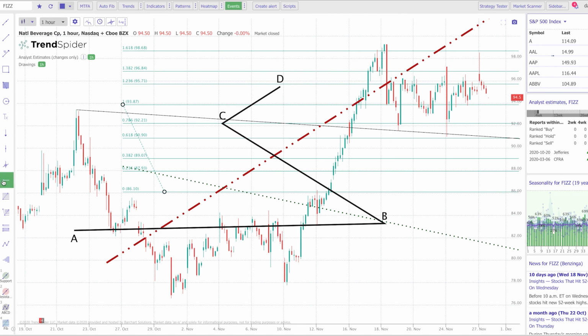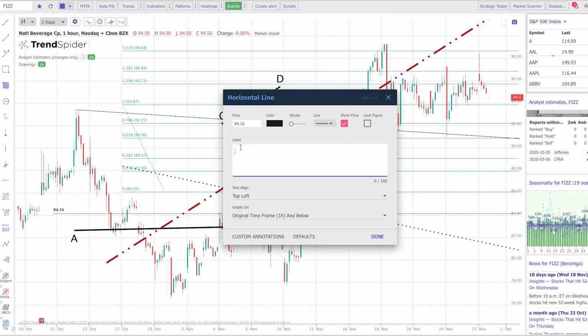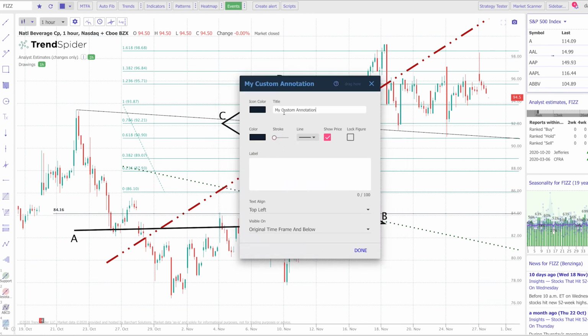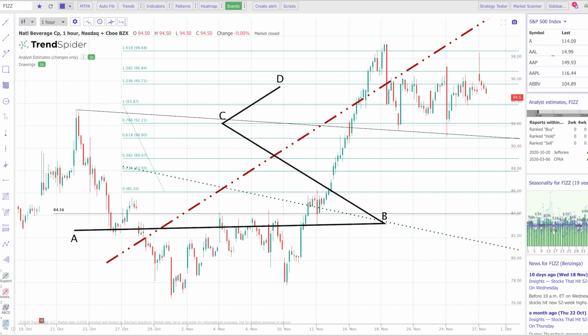And you'll notice I'm starting to get to a point where my sidebar is getting full. I'm going to just add one more here for visual effect. And you can see that I can now scroll down here and have a full list of all my drawing tools on my sidebar.